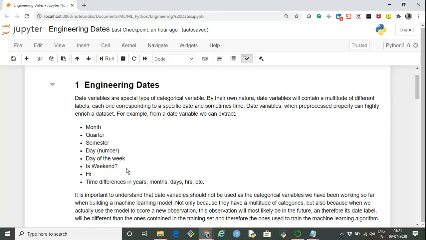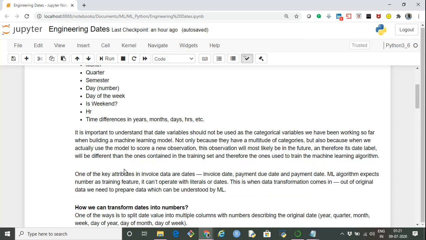It's important to understand that when we get the date variables, we should not treat them as a categorical variable, because by default, when you read data from a file, it will be treated as object if it contains a date timestamp, unless you specify the data type at the time of reading. So we need to convert it into datetime so that it is treated as a datetime variable, not as an object or a categorical variable.